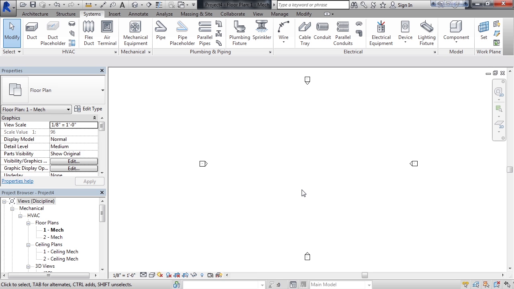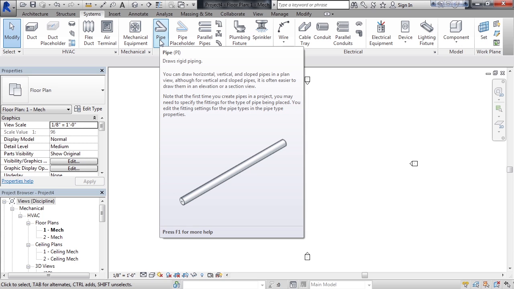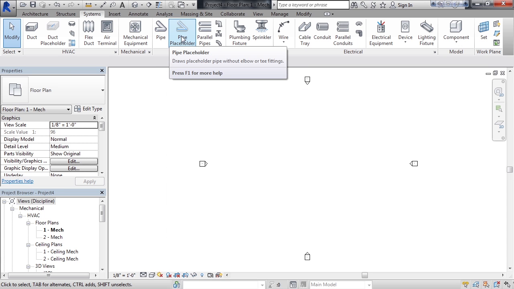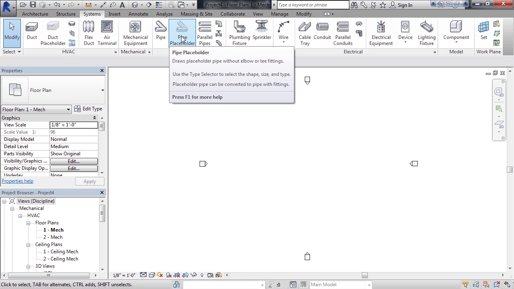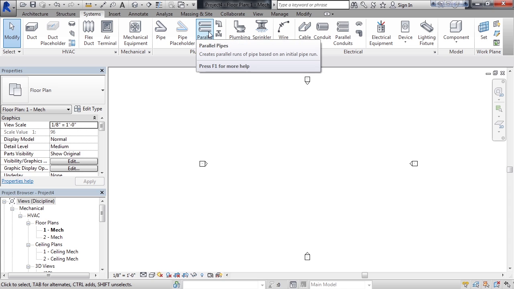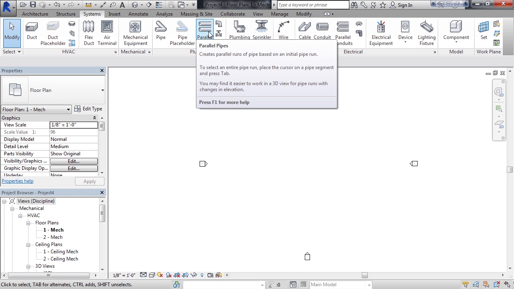Now the functional commands for piping and plumbing are in that same area. So piping is our first actual command. Piping allows us to draw a rigid piping run from point A to point B, horizontal, vertical, or slope pipes. Pipe placeholder allows you to create a pipe run without any elbows or any fittings. Those can later be turned into a pipe system with fittings. Parallel pipe allows you to create parallel pipes based on an initial pipe run that's already created.